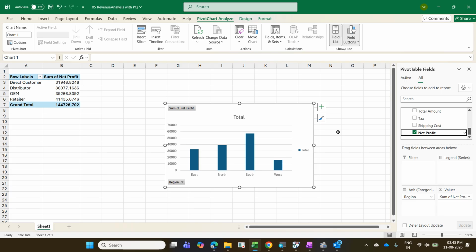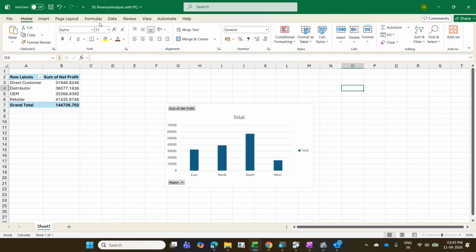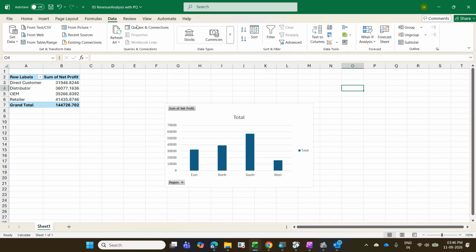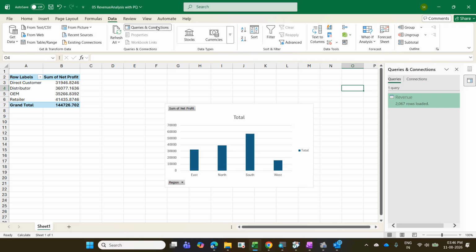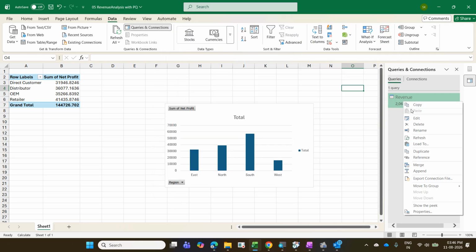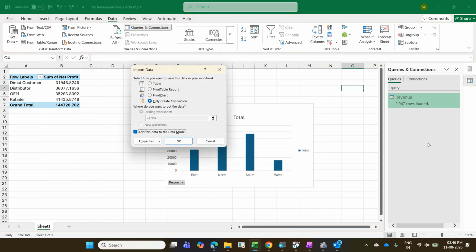Just now we have seen that. Go to data. The query connection should be on. Click on query connection. It is already on. Right click on that table. Go to load to. Now you can change whatever you want. Only connection, add this data to the data model. If you unknowingly selected table, make it as only connection, add to data model.